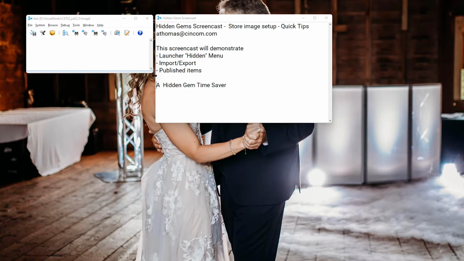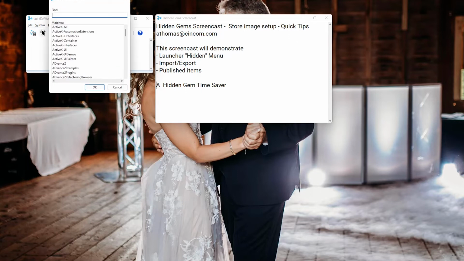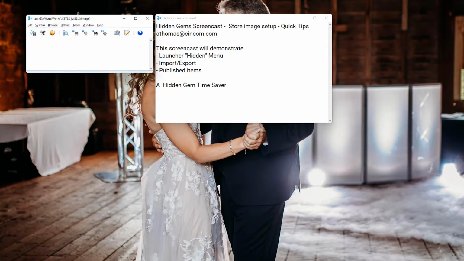PostgreSQL set up as my repository on this machine, and here's a brand new image. So first thing we'll do is load parcels named store for P, and I'll choose store for PostgreSQL.